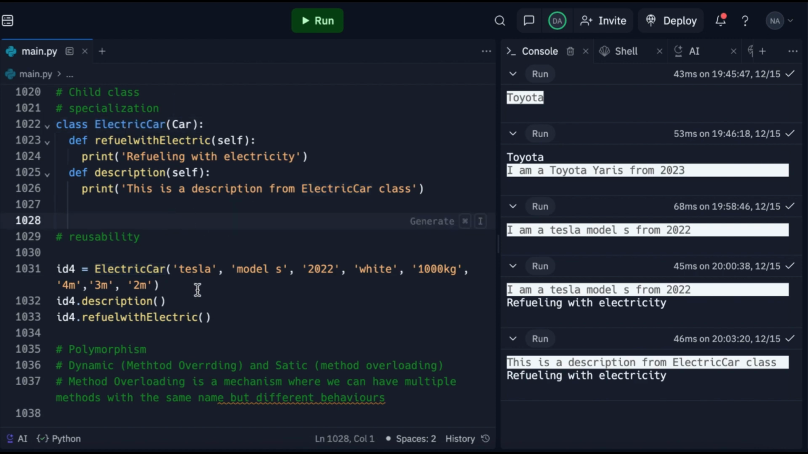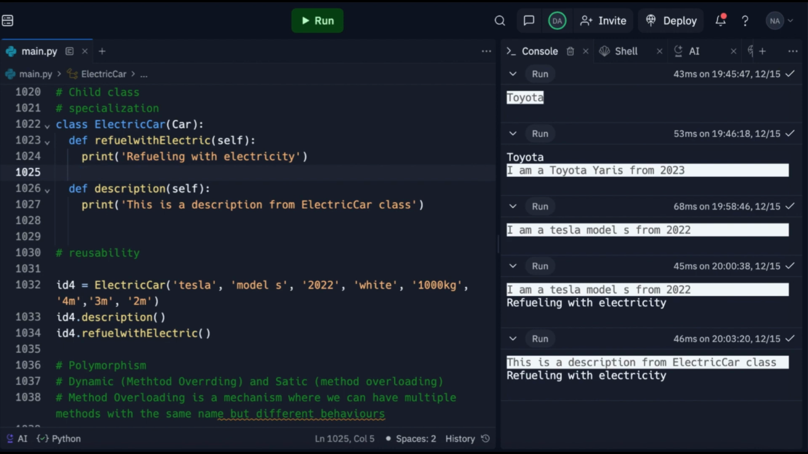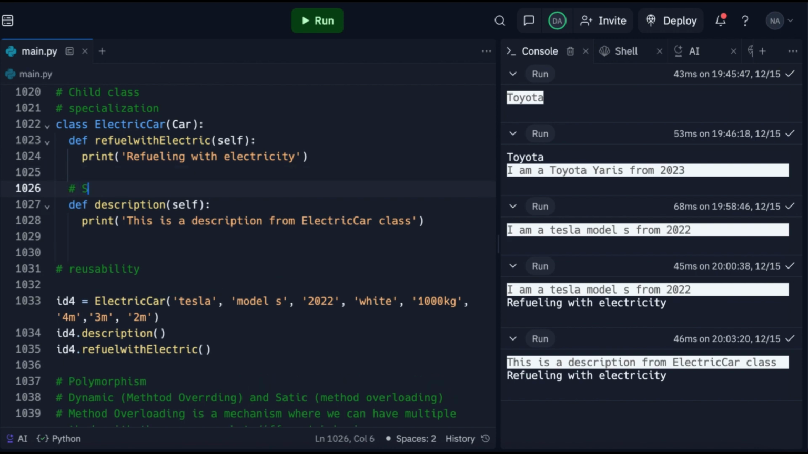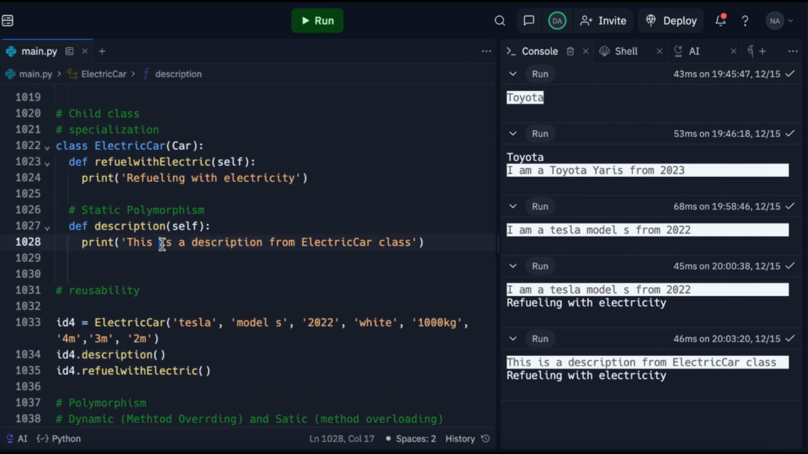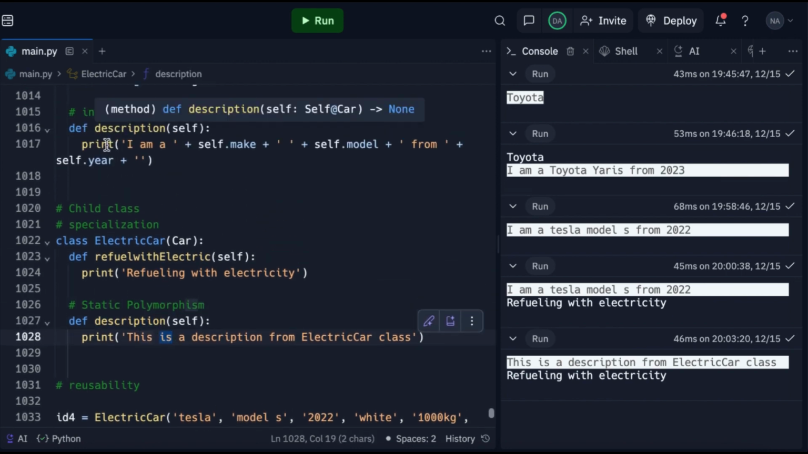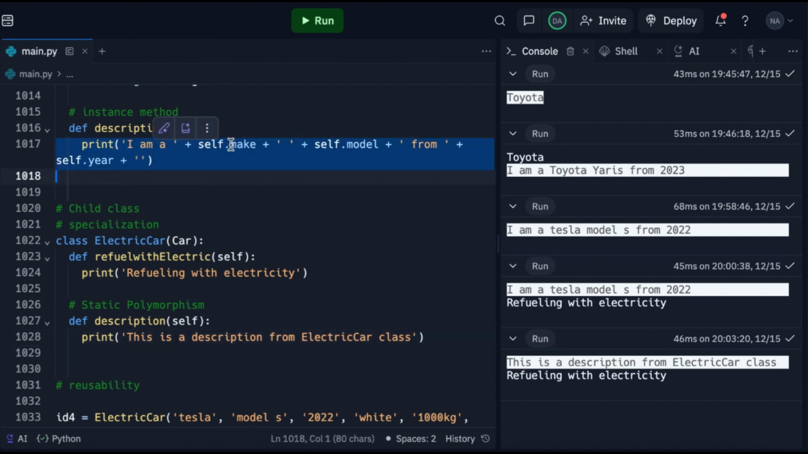The other concept, this one basically is called static polymorphism. By the way, polymorphism is a combination of poly and morph. Poly is multi, morph is shape. So it's about using the same thing in different shapes, in a different manner. So here we are using the description method in a different manner, which is different from the manner we have been using in the parent class.